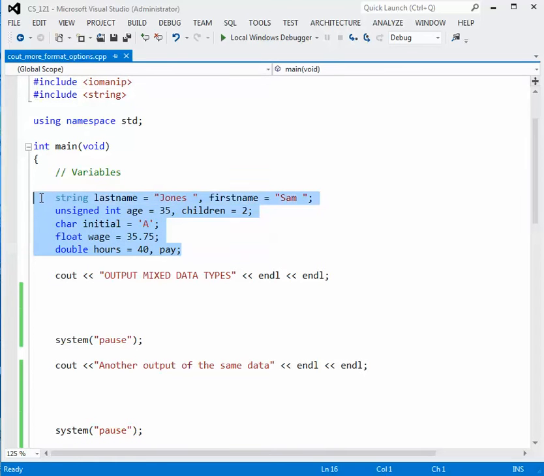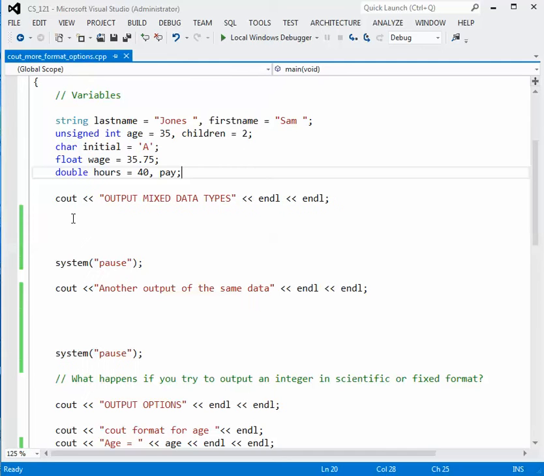There are some variables declared, and instead of having to type in the information, this time I've already assigned some values for these. So we have last name, a string set to Jones, first name, a string set to Sam. We have an unsigned integer for age and children, which have values 35 and 2. An initial set to the uppercase A. Wage is a float of 35.75. And then we have a double for hours and pay. Now we're going to look at some more ways to output these mixed data types, just to show you some different options that you have.